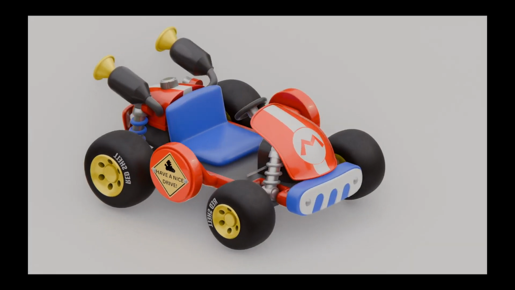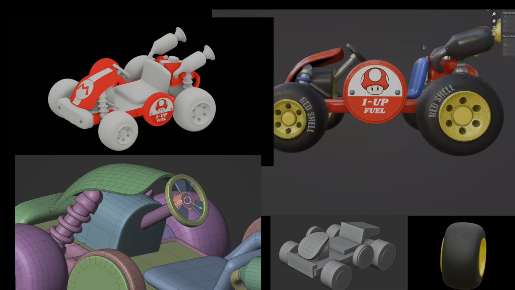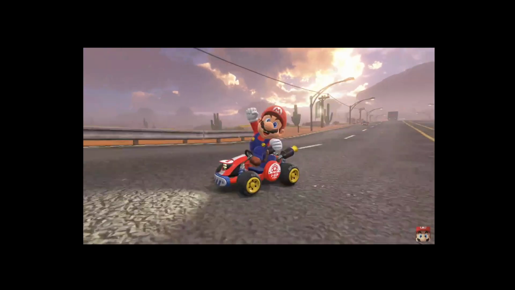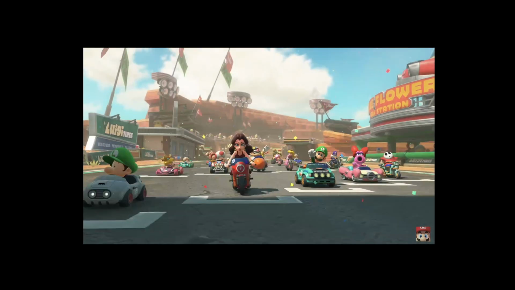In this video, I will be breaking down how I modeled and textured Mario's Kart from Mario Kart World. Mario Kart was a game I grew up with, so I figured it'd be interesting to create an object from the video game using Blender.